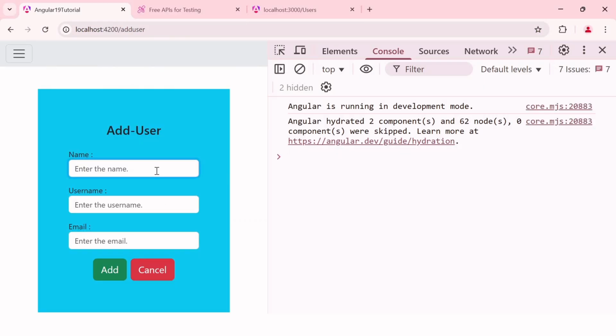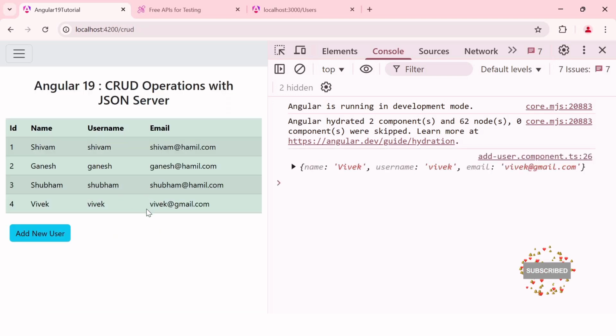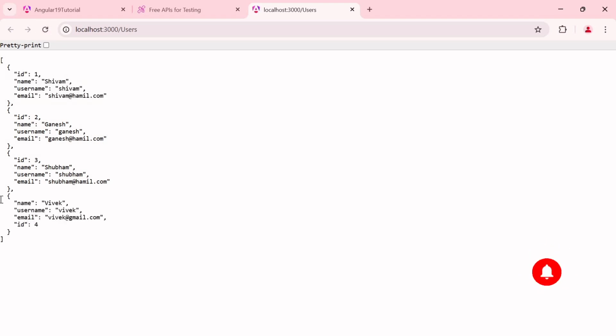Now let's test everything by adding a new user data. Let me add another data here, Vivek, and then vivek@gmail.com. Now once I click on the add button, the application will redirect to the CRUD component and we can see the fourth user added in the table. Also we can refresh this endpoint URL. Here also you can see the user which we have added a few seconds before.